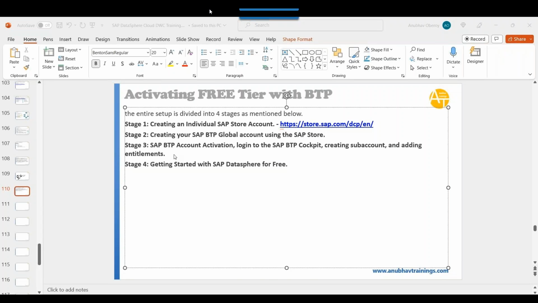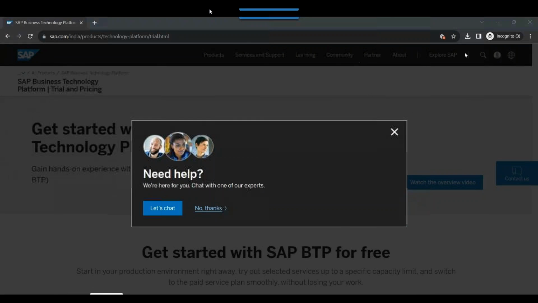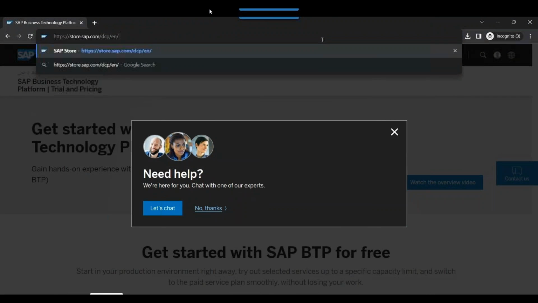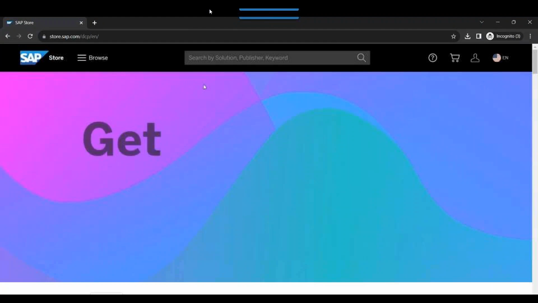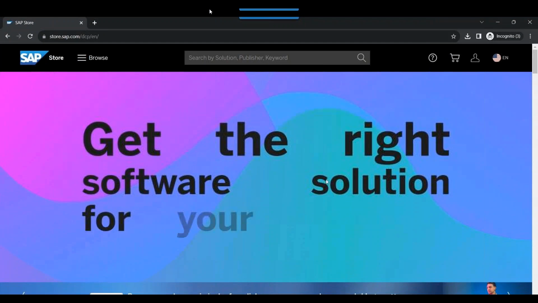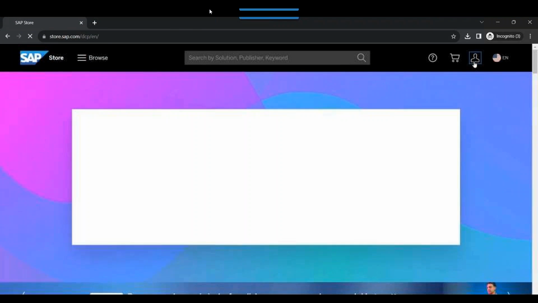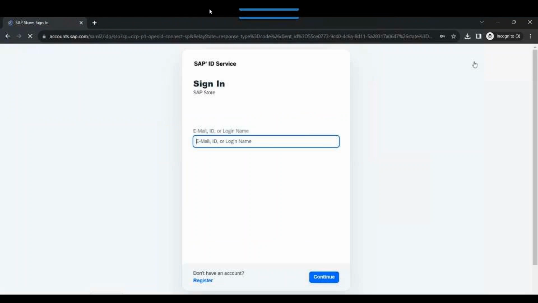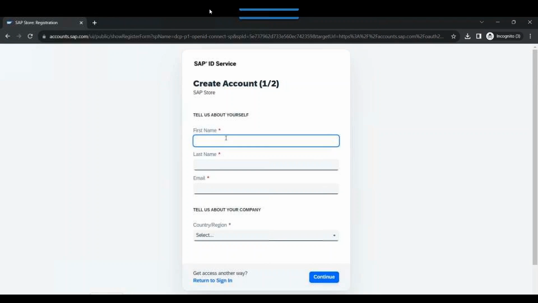Okay, so let's go to SAP Store, store.sap.com, and remember you should use an incognito window to avoid any cookie problems. So we come here to store.sap.com and we log in. I log in with my Gmail ID which I've been using. You can register a new account if you want. So you can click on register. I'm just showing you registration.